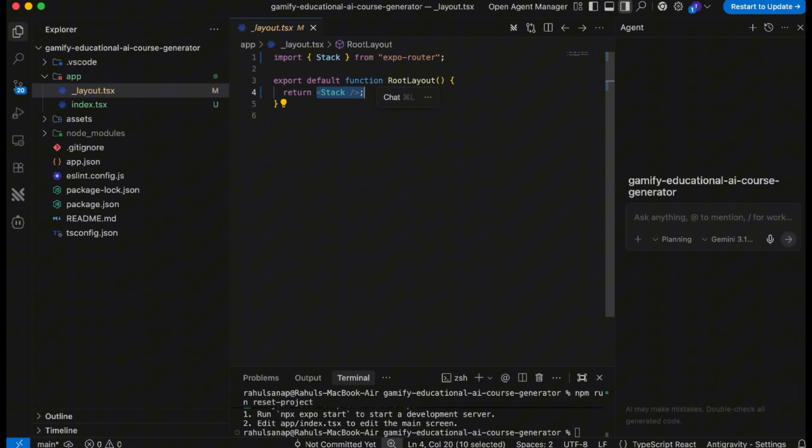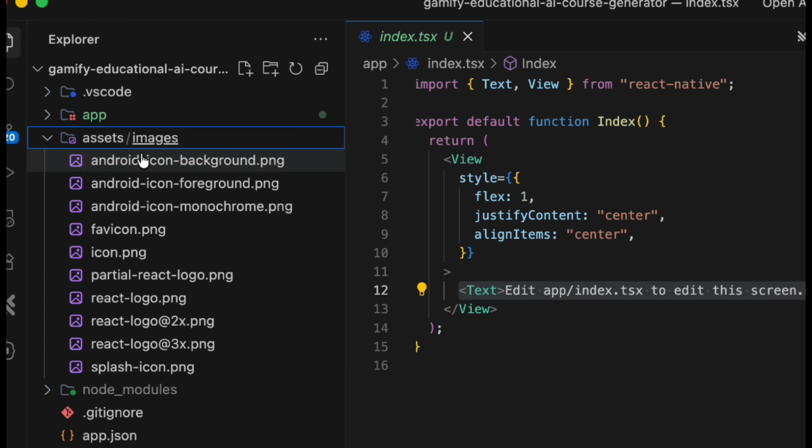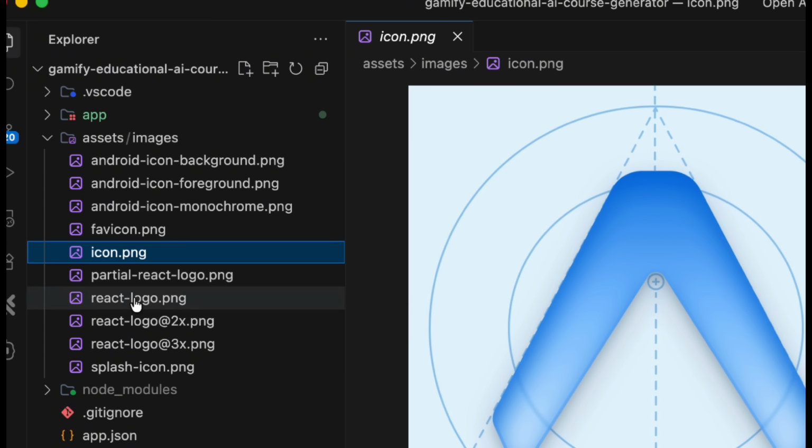Now after this we have the assets folder, in which we are going to keep all our images which you want to access locally. So any images or assets you want to use in your app, you can keep inside this assets folder.